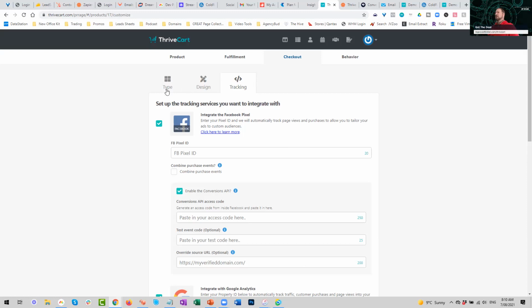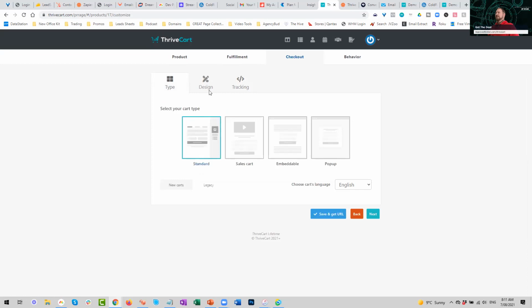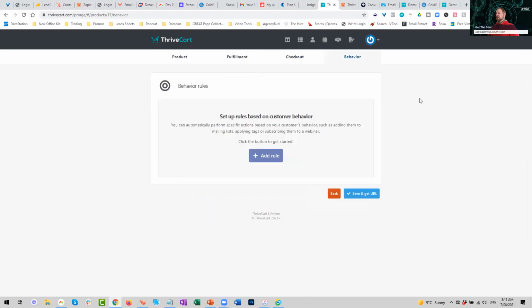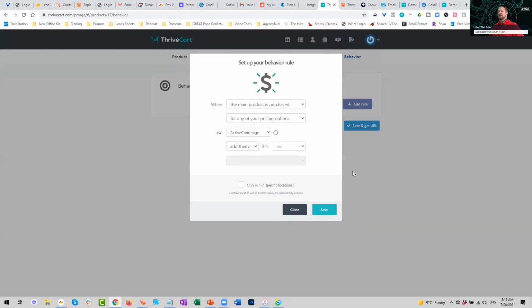So we've talked about the type of checkout that we can have, the design of those checkout forms, and adding in your tracking here is important. And the last tab here is your behavior. And then we'll come back and do subscriptions and affiliates. So behavior, what happens when this transaction goes through? And this is the automation step, what you can do at the final point of a transaction.